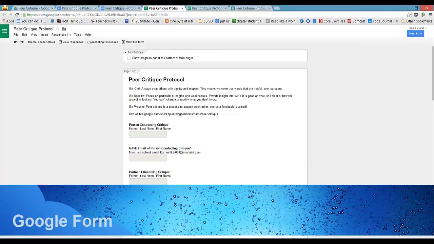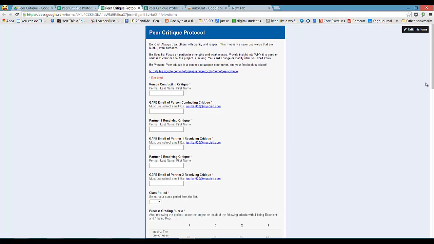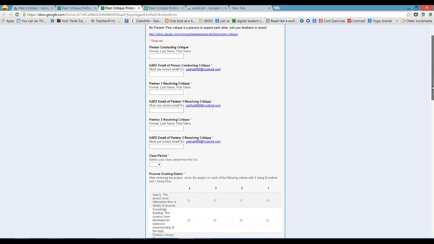Next, we created the actual Google form that the students are going to use to collect the information. Last name, first name, so it will be easy for Amanda to find them. In order to receive the information, they must have their accurate email address. They're at school, we're Google Apps, so they must use their school email address and have it come in to that Gmail account. We also included the class period, so afterward Amanda could filter the results by period.